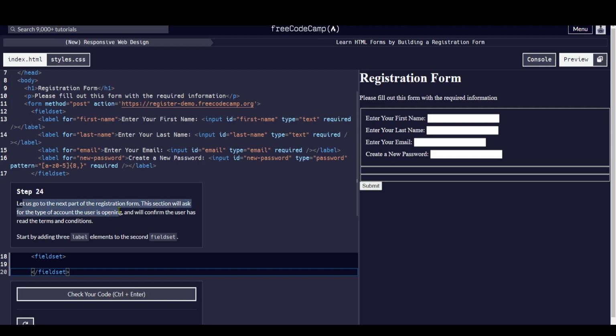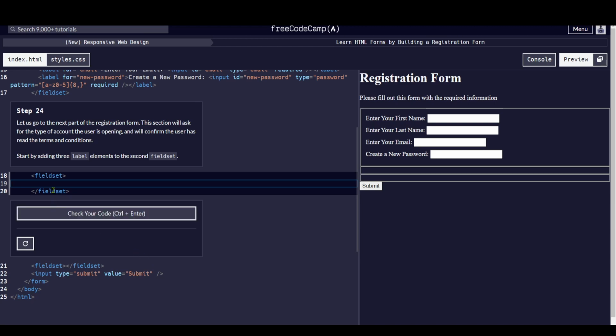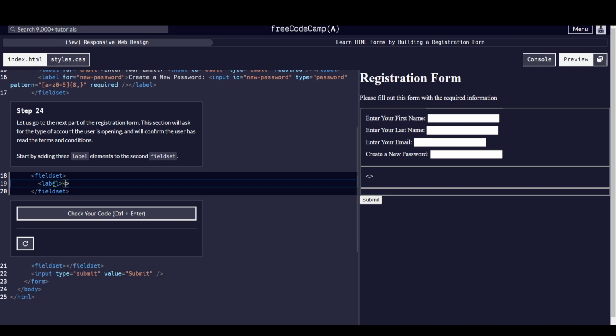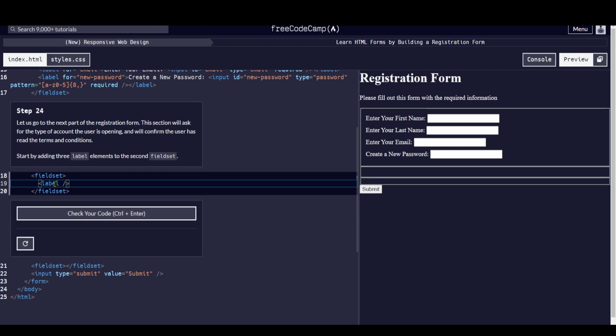Let us go to the next part of the registration form. This section will ask for the type of account the user is opening, and will confirm the user has read the terms and conditions. Start by adding 3 label elements to the second field set. 3 label elements. Actually, I can just write this right here.